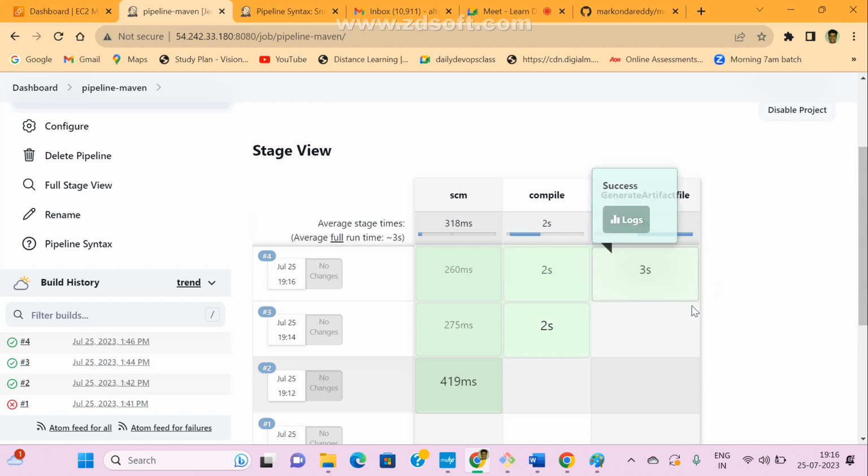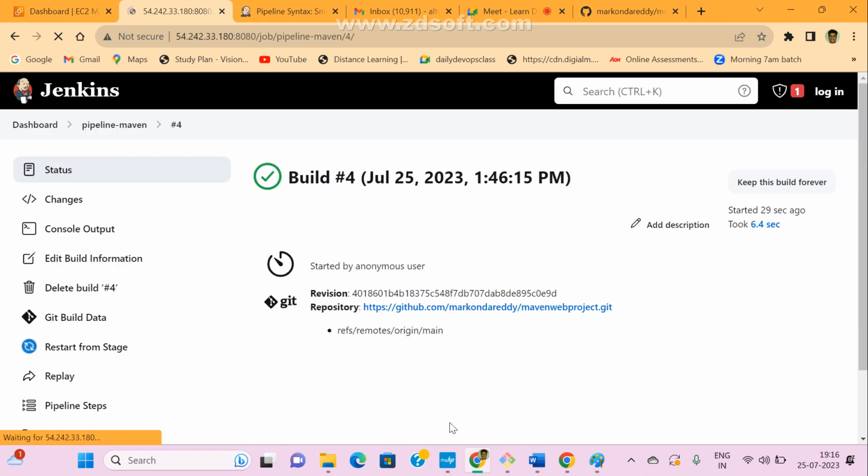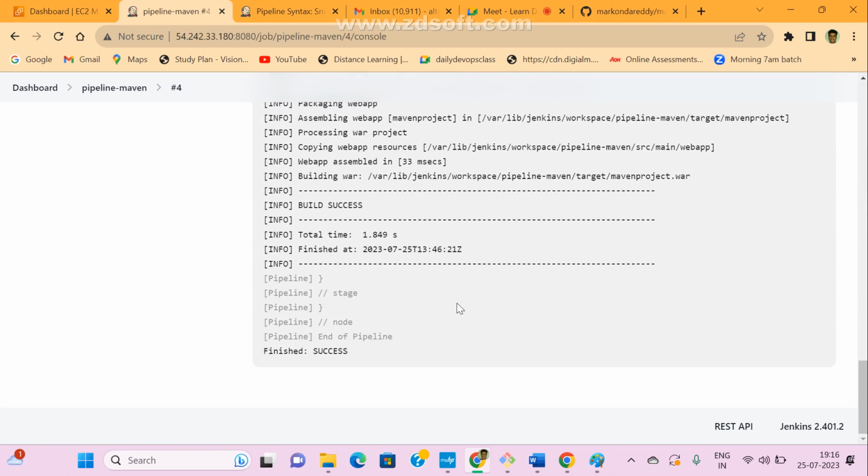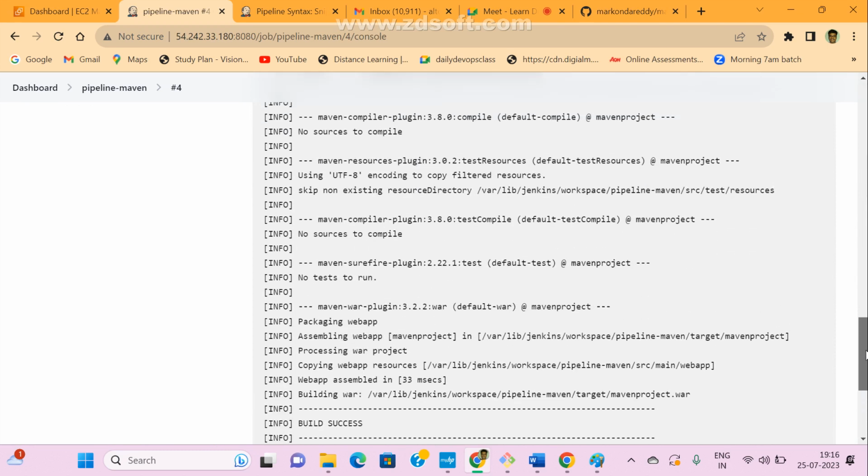Now this is also success. So for this stage, 318 milliseconds. For compilation, 2 seconds. For generate artifact files, 3 seconds. Now click on this build, and click on this console, and now observe here. Was the artifact file generated or not?